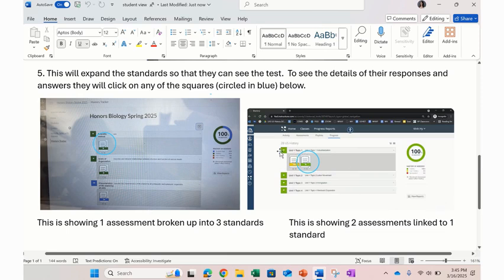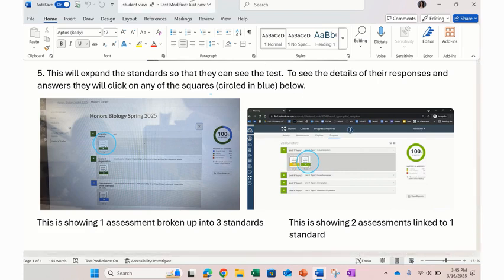If you have one standard tied to many different types of assessments that you're doing throughout your course, so maybe you're doing this in Unit 1 and Unit 2, they might have a couple exams up there, and that might be broken down. So this is showing two assessments, one here and one here, linked to the one standard, which sounds like what English is doing.